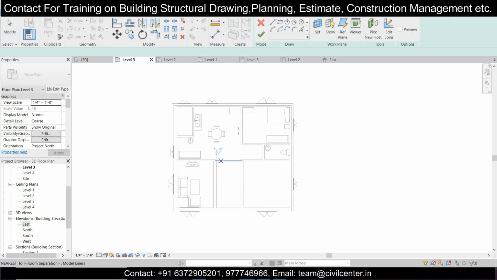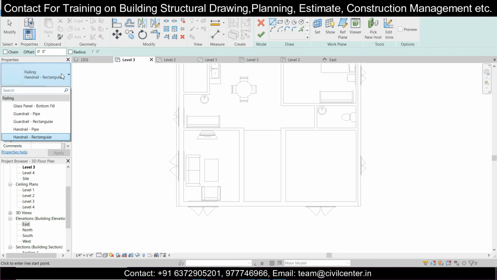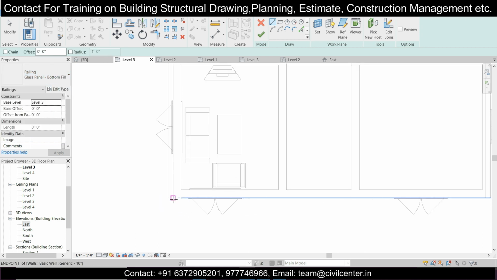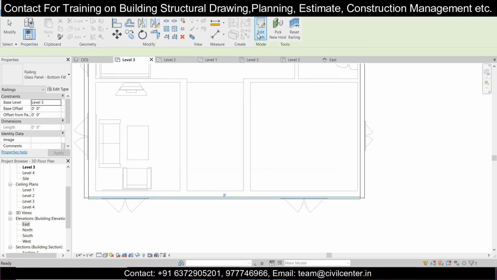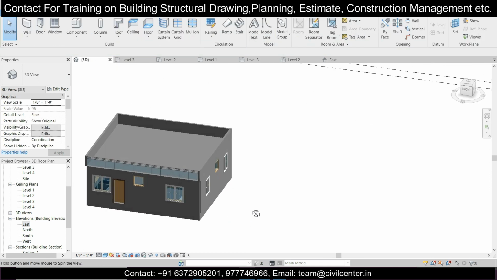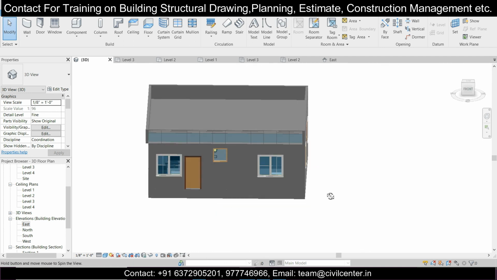We'll sketch path, and we'll use this option, and then I will just use a particular option. As you can see, you have this glass panel option, and we'll just take from here to here the railings, and then click on this, and then you can check in the 3D view the railings. So as you can see, we have inserted the railings as well here.